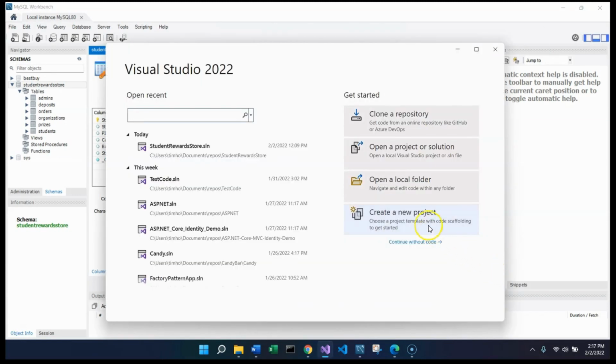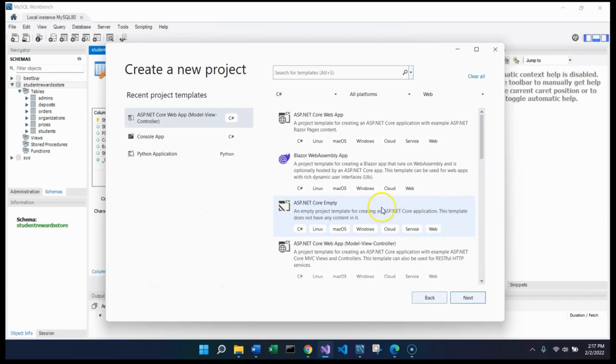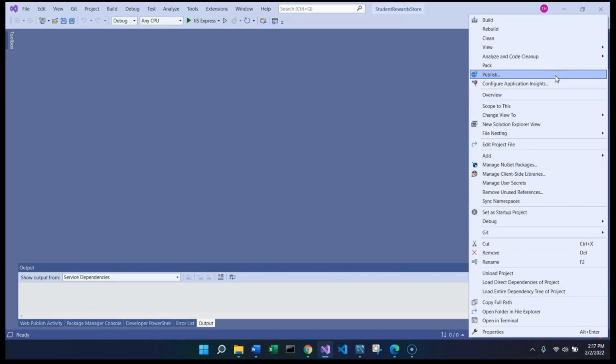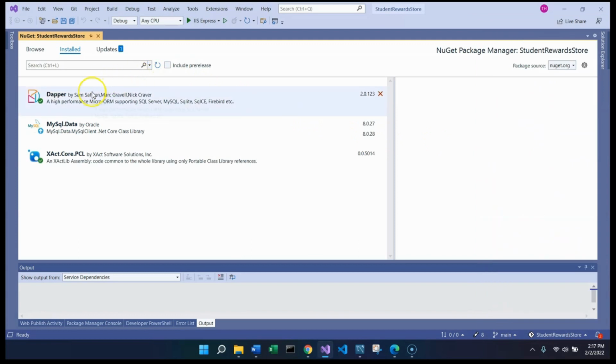Next, I created a new project in Visual Studio using the ASP.NET Core MVC framework. I installed 2 NuGet packages, Dapper and MySQL.data. Dapper is an object relational mapper that enables the .NET program to access a relational database. MySQL.data helps establish a specific connection to a MySQL database.